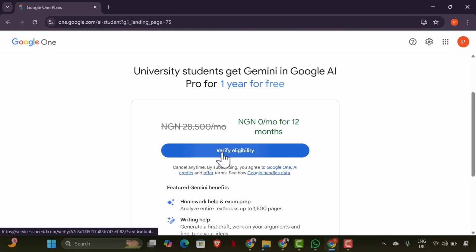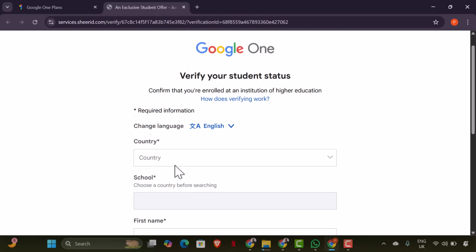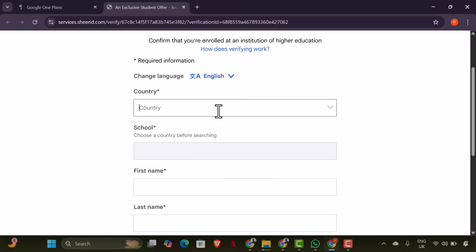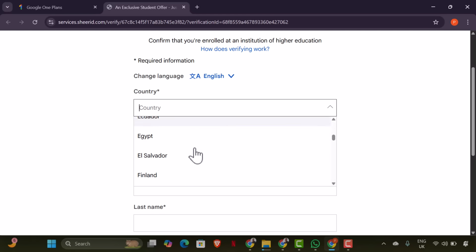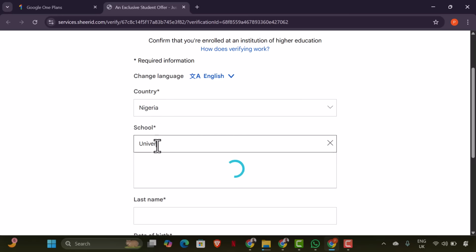Now I want to verify eligibility, and you would have your verify your student status right here. You choose your country, Nigeria or wherever country you are. But if you want to use my method, just choose Nigeria. Once it's made available for you, just choose Nigeria right here. Having chosen Nigeria, the next thing you want to do is to choose your school. Choose University of Ilorin right here. This is what you choose.